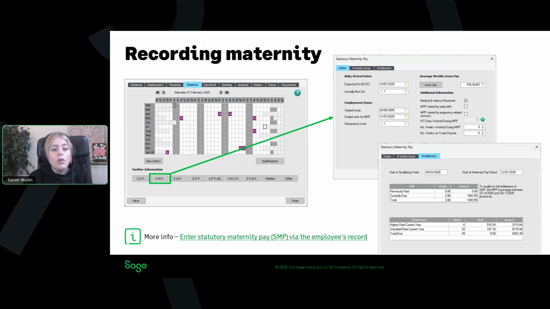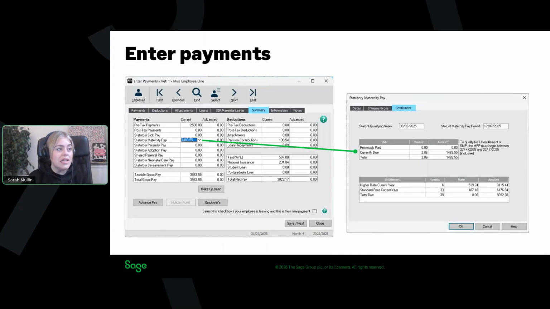We did also look at recording maternity through the employee record. Remember, that was in the absence tab and in the SMP window. Once we'd recorded our details, we then went into enter payments and we double checked the statutory maternity pay amount by clicking on the summary tab. We then drilled down on that further by double clicking on the maternity pay cell and going along to the entitlement tab to see exactly how many weeks were being paid out based on our processing date.